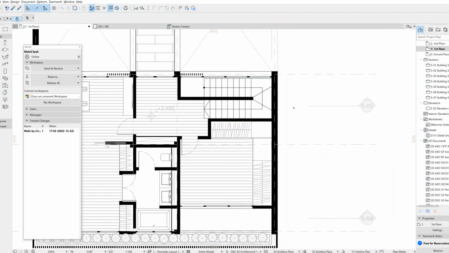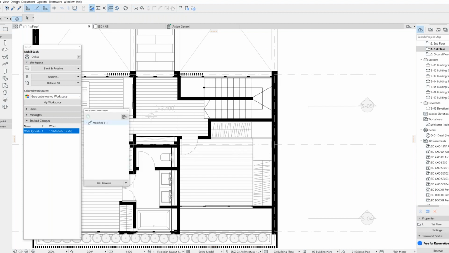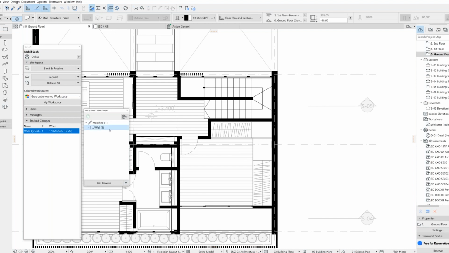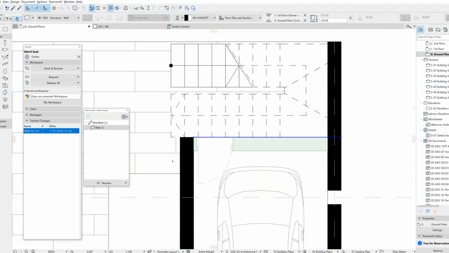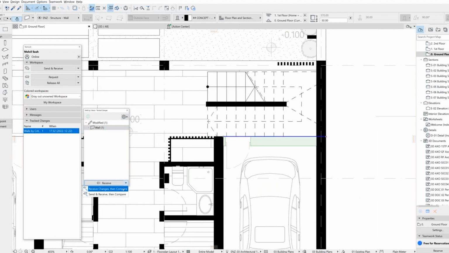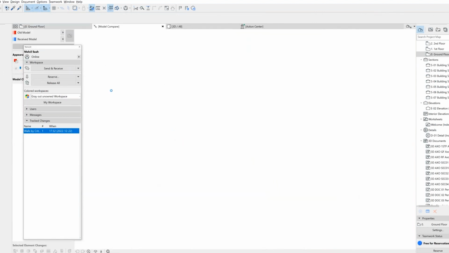And let's say Vimal has made any changes. Earlier on, he made some changes, and I have this pop up here. If I click on this, it will show me this dialog box, and it will show me which wall it is. So I can select. Let's say I can receive the changes, then compare.